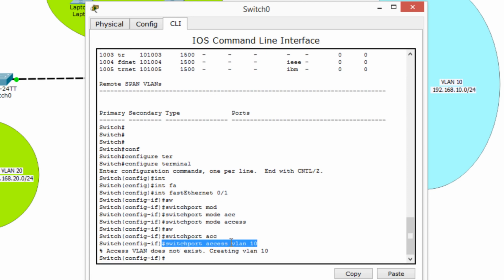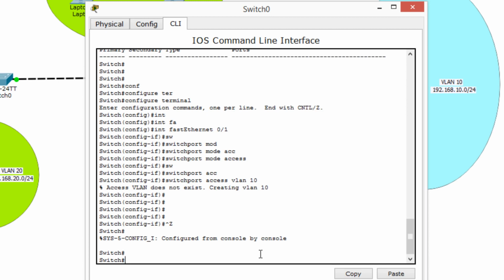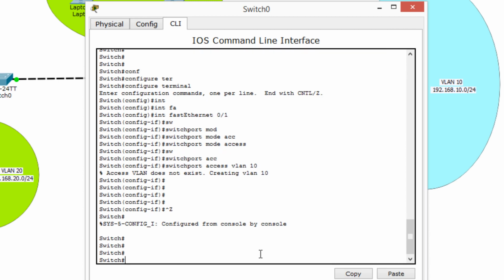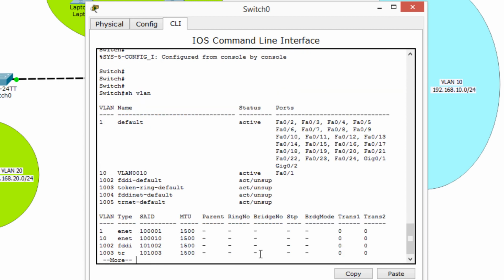So the switch is saying, you asked me to go to VLAN 10, but I don't have VLAN 10. So I'm going to create VLAN 10 and put this port into VLAN 10. Now, if I go into the VLAN database, so I'm going to say show vlan, it shows me the VLAN database. Now you see that there is a new VLAN that's created, VLAN 10, that has a default name.